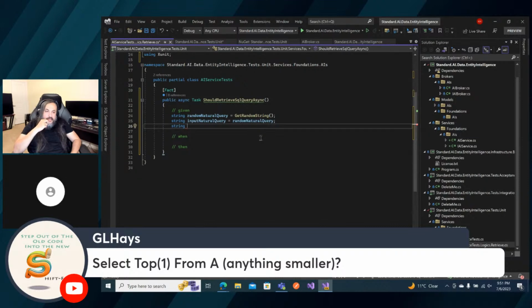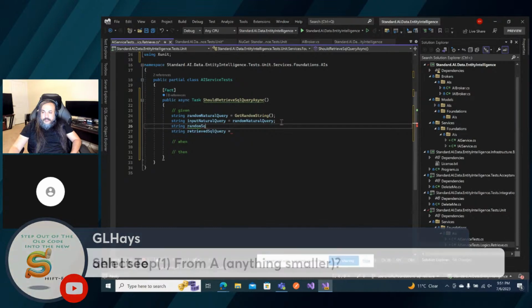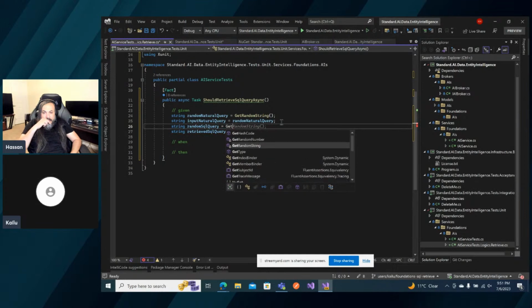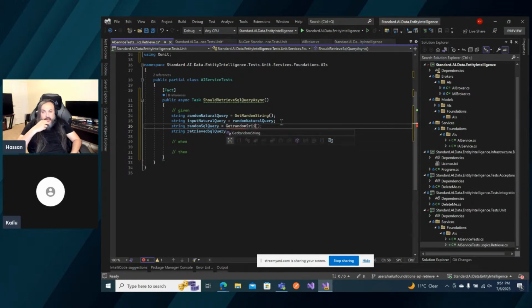And then we need to generate the SQL that's going to come back from that guy. So say, retrieved SQL query or whatever. Retrieved SQL query equals... Well, you still need to randomize it, right? Because yeah, get random string. So we still need... Yeah, that's true. Random SQL query. So this one you don't really care what comes back. We really don't. We don't do duplex validations yet, so it doesn't really matter.